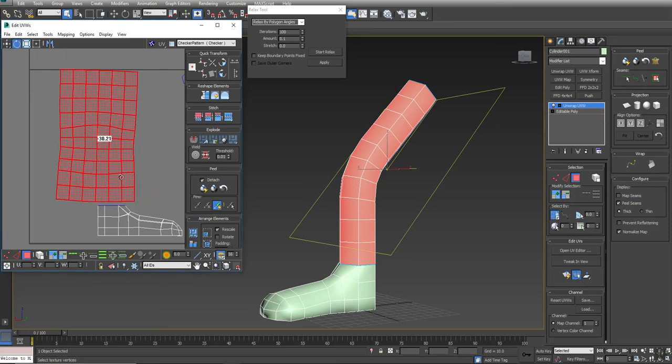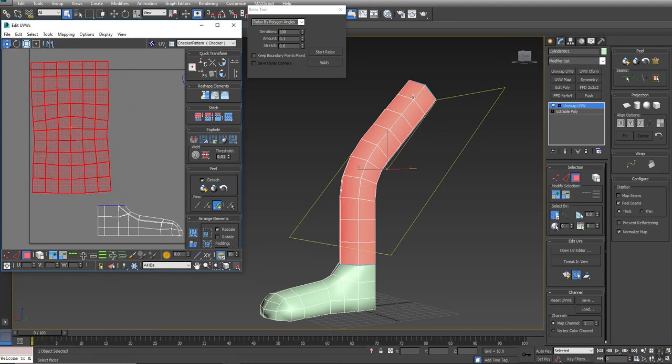If you have more complex objects, the peel is going to do the best it can. Relax is going to do the best it can to get the polygons back to their original shape. But the more complex the model, the harder these tools are going to have to work. You may have to break your model up into more smaller chunks.